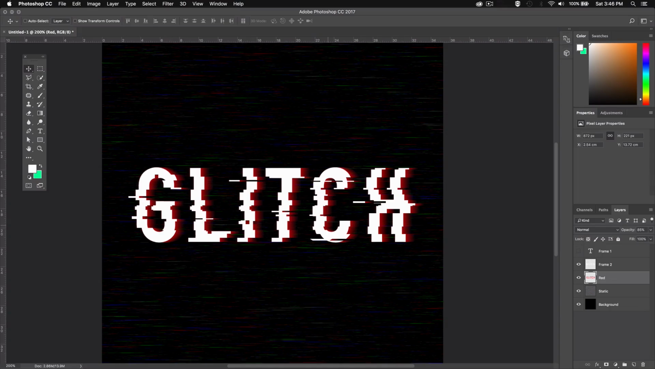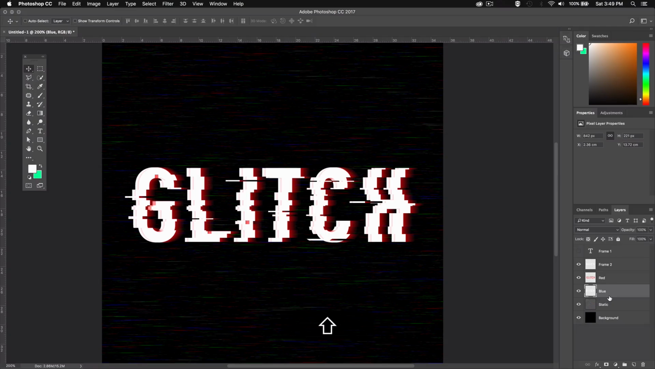So now that we have our red layer done, we can go ahead and duplicate our layer once again and make it blue. So again, keep Alt pressed and drag it down. And let's rename it to blue. Alright, so this time we'll move it to the left, so hold shift and hit the left arrow.